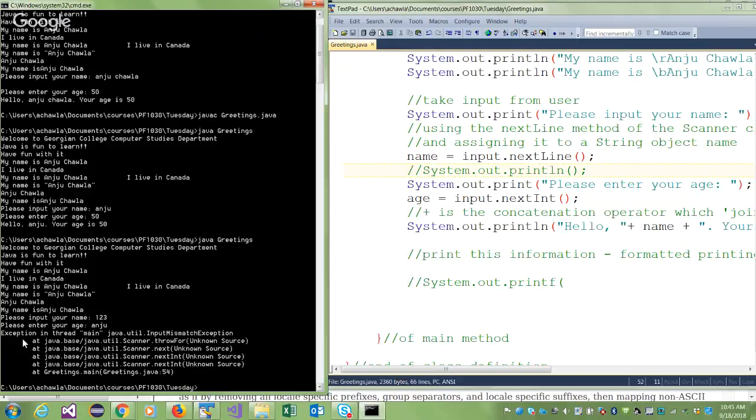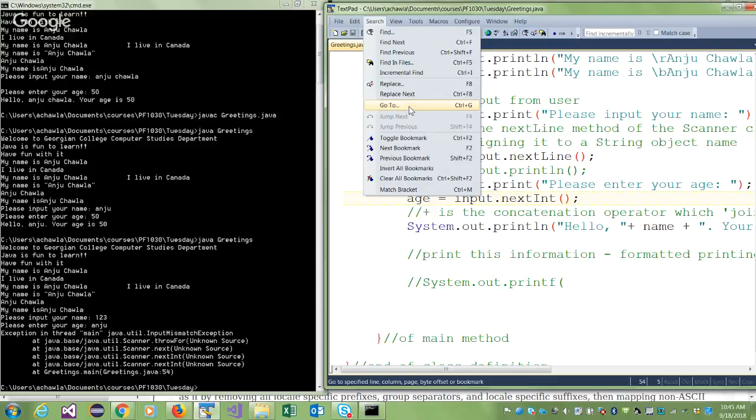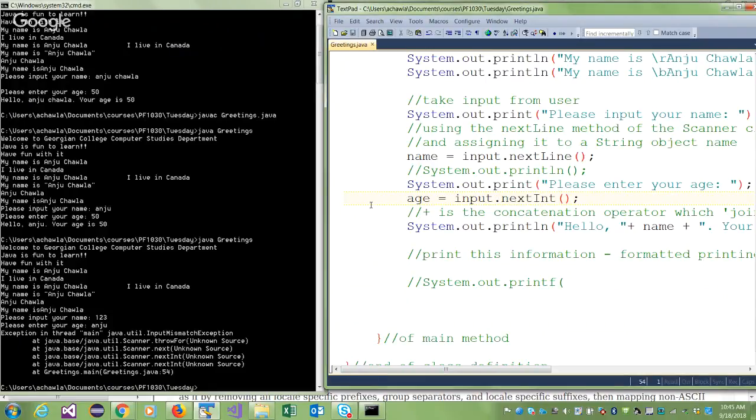It's telling you, you may not be able to read it, but at the end of the day, at least you can recognize it is at line number 54 in Greetings.java. So go to line number 54 in Greetings.java, and there is where the problem is. I can bet you that that line is where you have assigned it. So here we can go to line number 54. And there it is. Age is assigned, and that is the line where I'm getting a runtime error. Why am I getting a runtime error? Is Anju a number? No. So it blows up. And that's your exception.